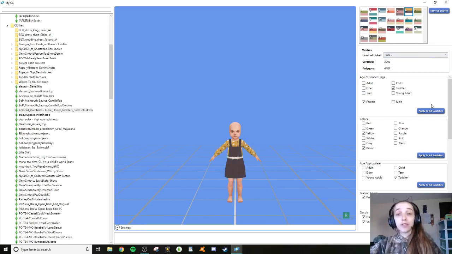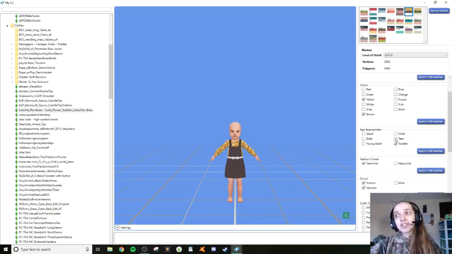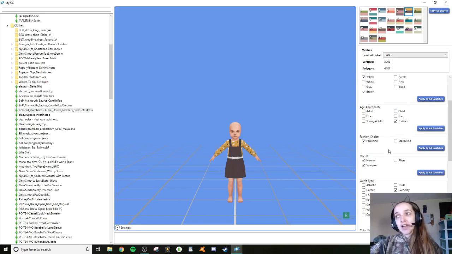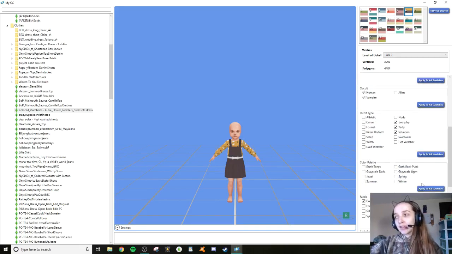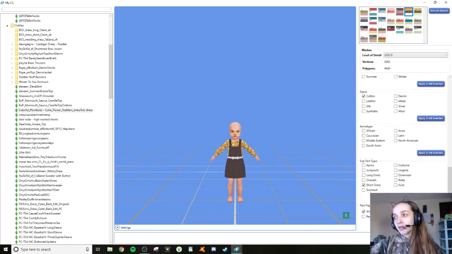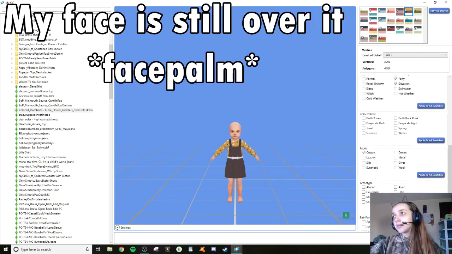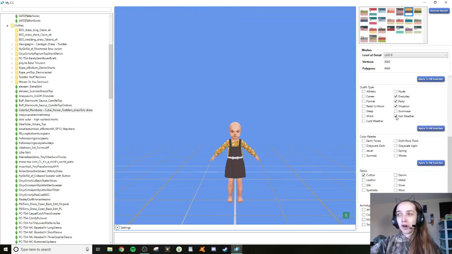You see all of the flags that it can have, so you can make it male, female, and so on. Color swatches, ages, fashion choice, whether you can put it on a cult, outfit type, the palette, fabric, archetype, you know. And you can also disallow for random, and like I mentioned, you can set it for outfit type, so I can unmark something for hot weather, or say I don't want it for party.